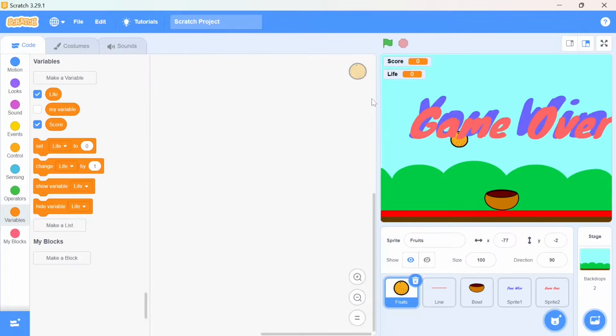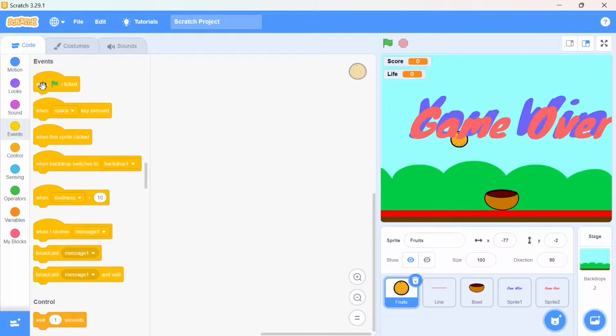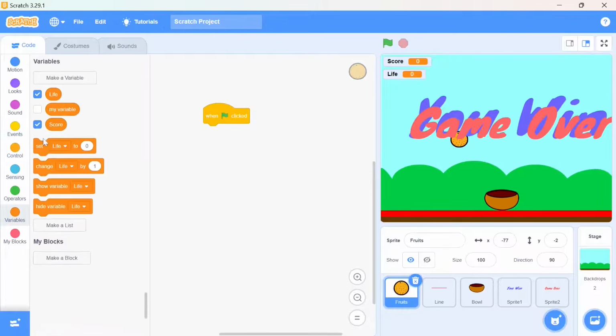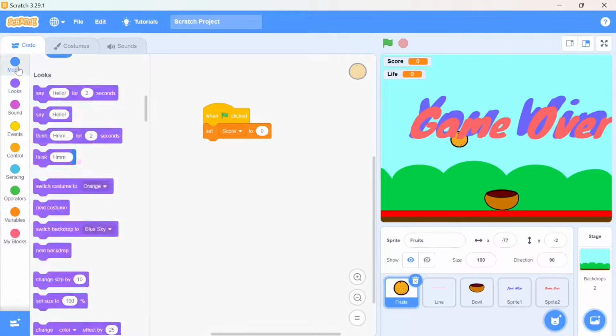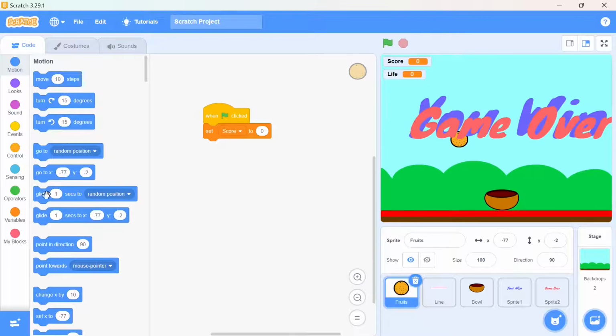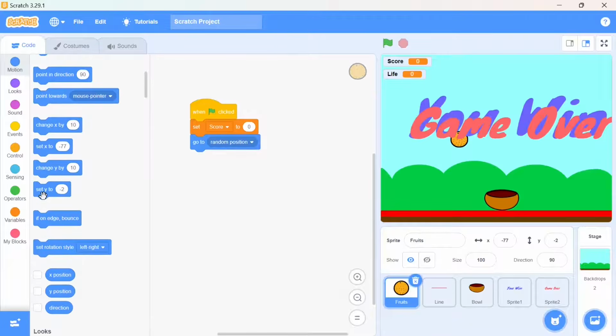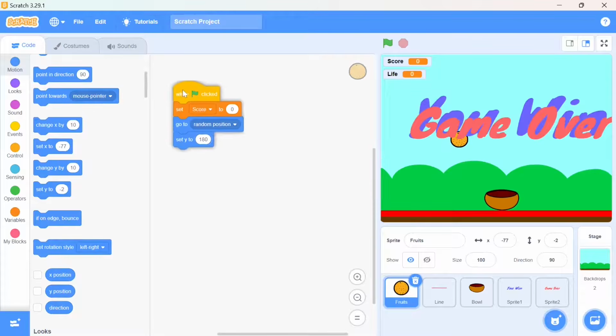Yeah, two variables also done. Now we'll start with the coding. First, the event block. When the green flag clicked, what should happen? I'll set my score to 0 here. And I want the position of my fruits to be random. They go to a random position, and also it should be on the x-axis. Set the x value 180 because the fruit should drop down from the top. So that is my starting point.